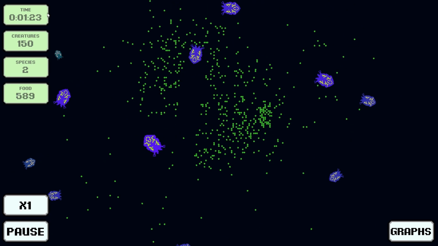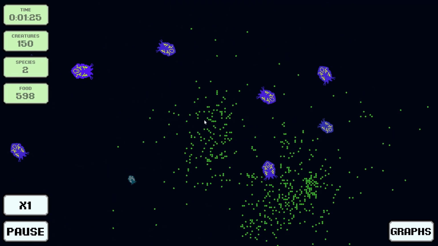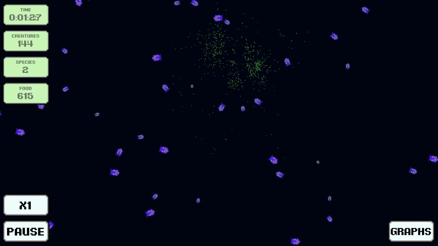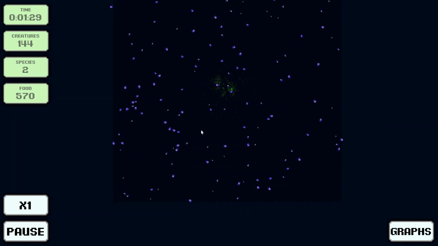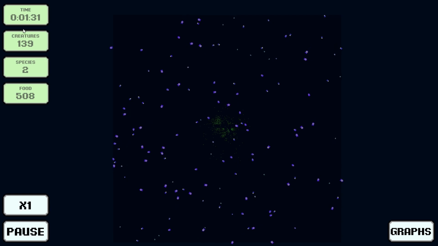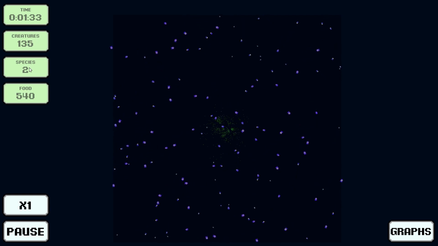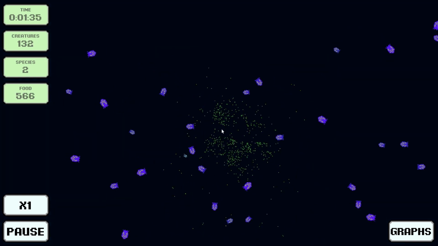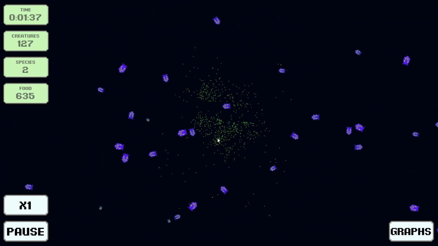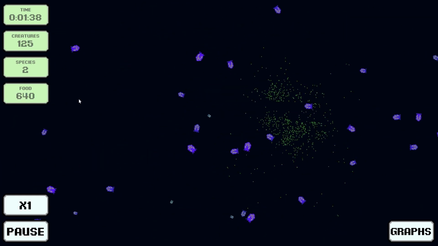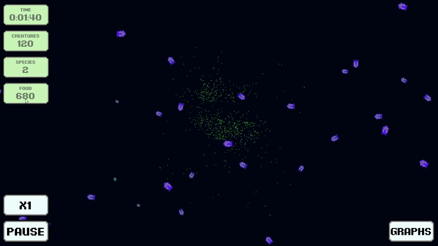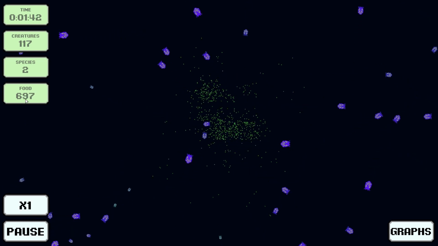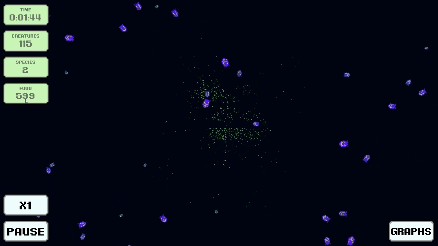You can see that as the game progresses, the time increases, the creature number changes as they increase or die. And the species number is currently only 2 because there's only 2 species. And the food number goes up at a pretty constant rate.